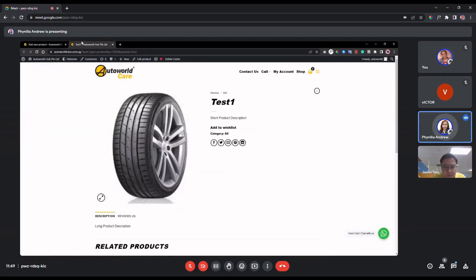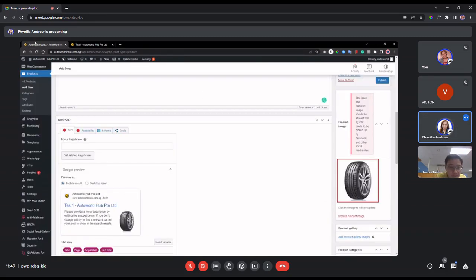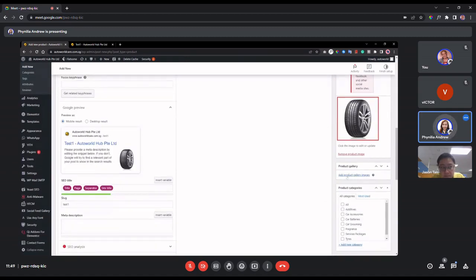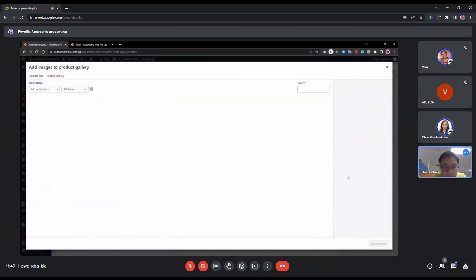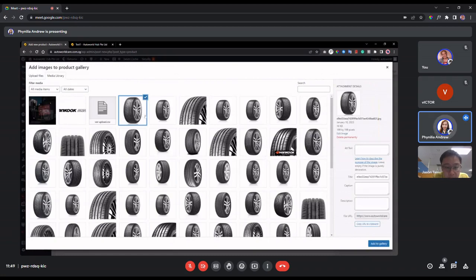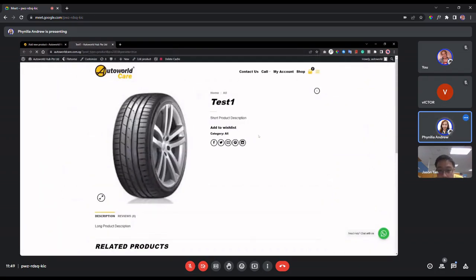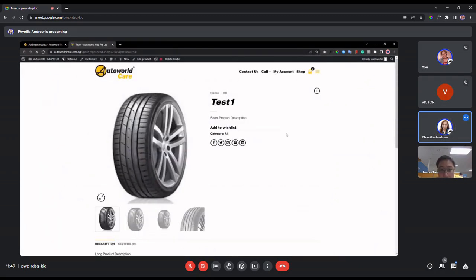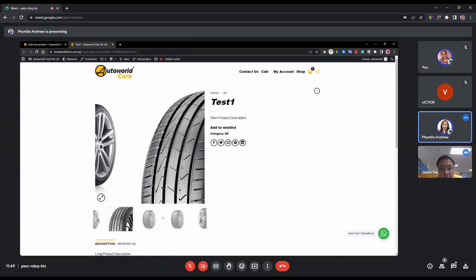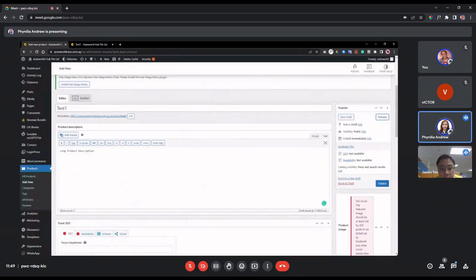So how do you want to add other images? Maybe your product has other images. What you need to do is go to Product gallery, and then you can choose multiple. Click add to gallery, and then let's preview, and you can see. Got it. So that is how it looks like.